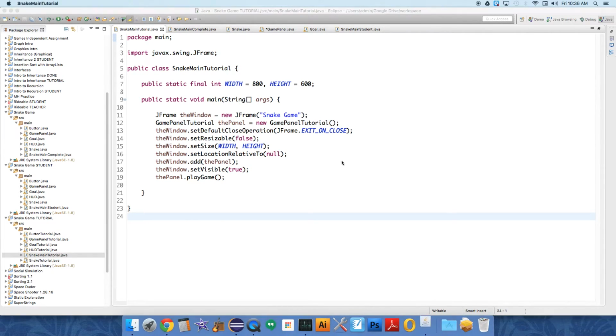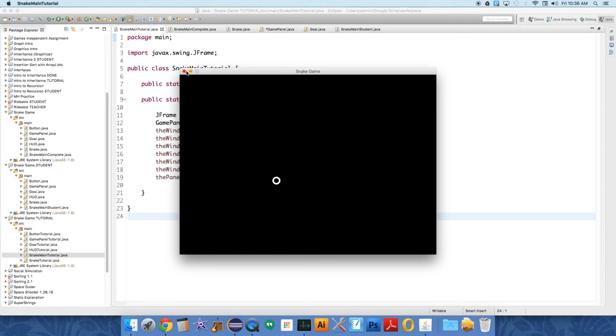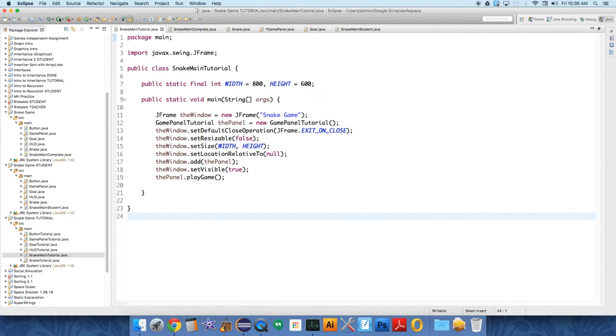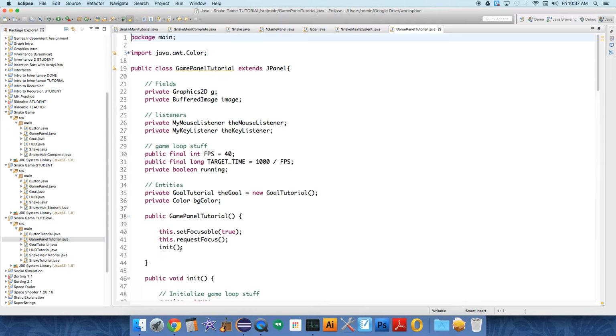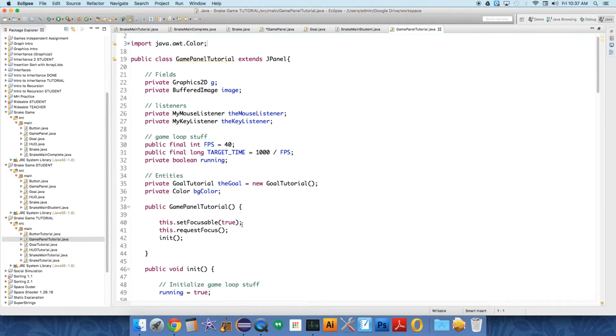Let's see a couple others so you can see what's supposed to happen. Yours can be any shape you want. It can be any color. But after you complete the goal class, in order to make it do that, it's not quite there yet. We have to go into the game panel and add some stuff. So here we've added the entities.